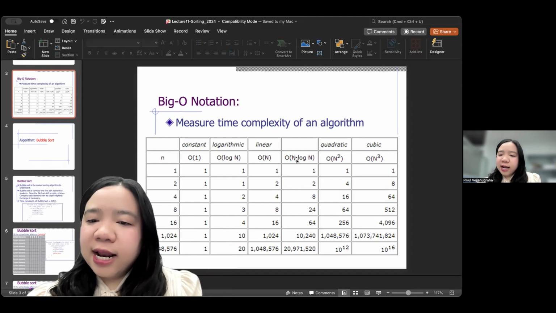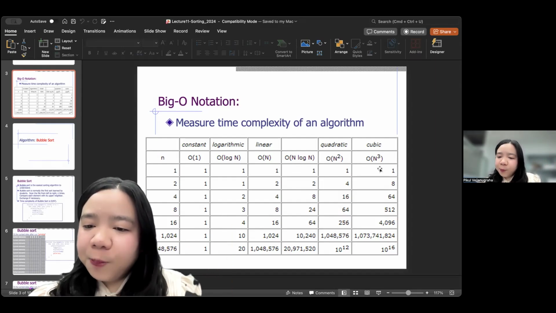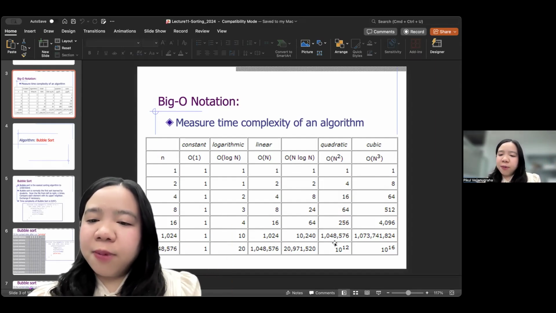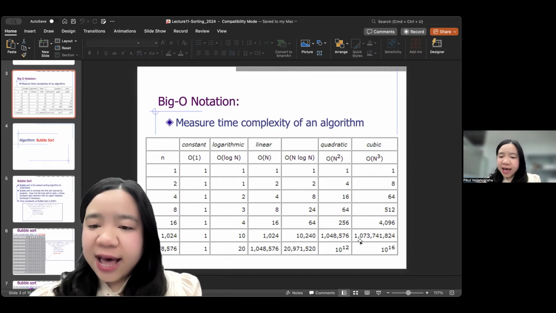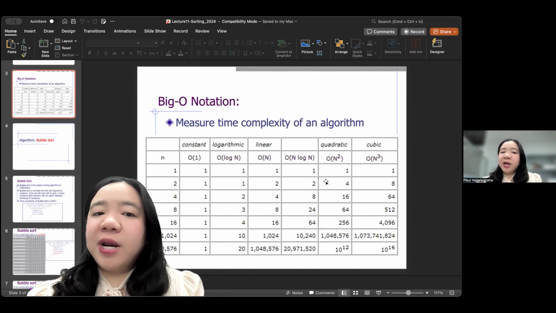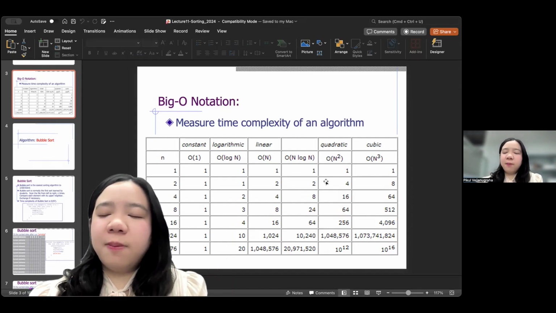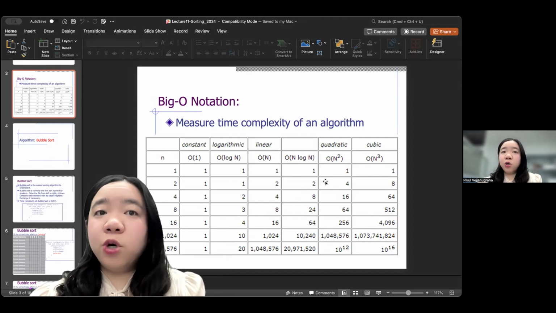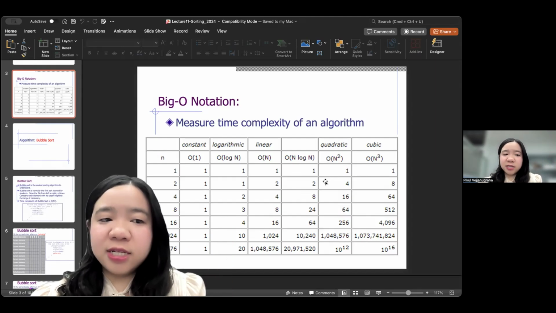Another one is n log n, n square, and n cube. So you can see how fast they grow. Okay, so this is the explanation of when we need to know about the big O versus the worst case of the algorithm.